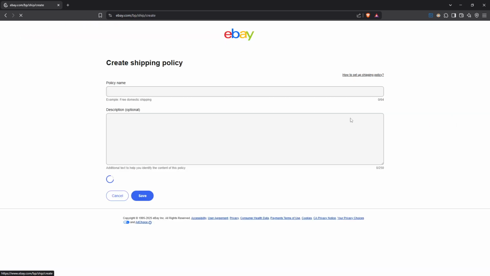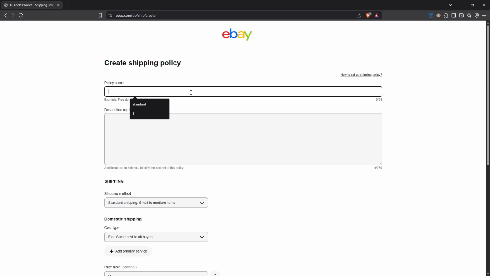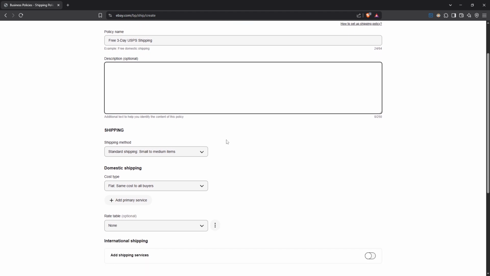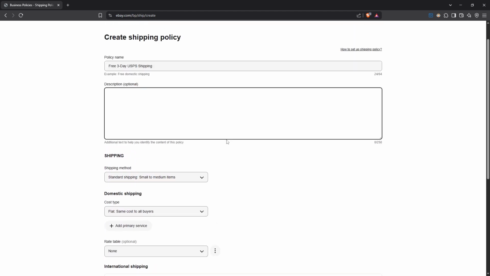Naming your policy is crucial as it helps you quickly identify and apply it to the correct listings. Choose a clear, descriptive name that summarizes the policy, like free 3-day USPS shipping or something similar that suits your shipping approach. Optionally, you can add a short description for your reference, which can be helpful if you manage multiple policies. This description is for you alone, not visible to buyers.